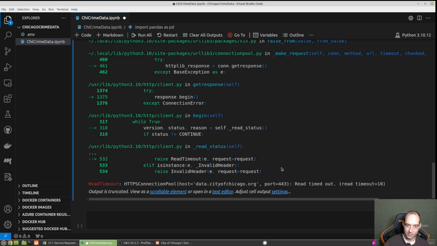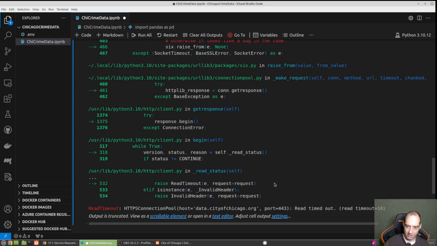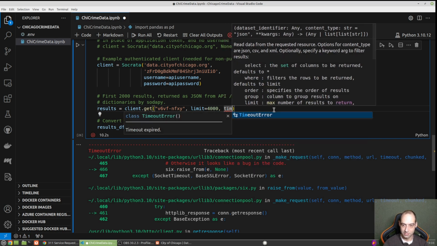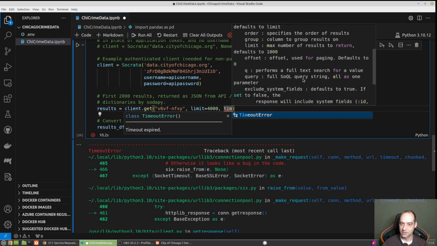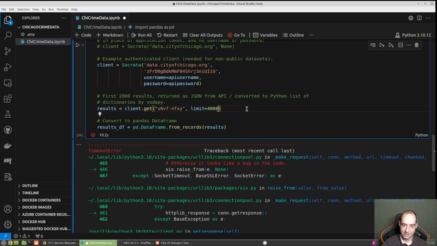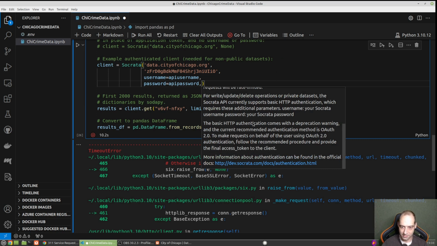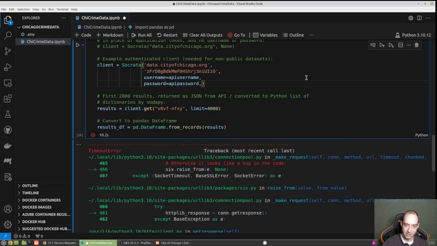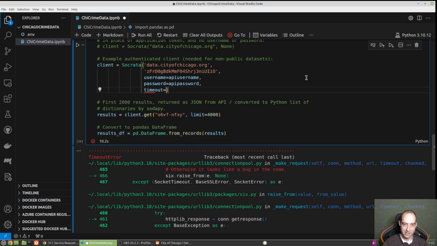Read timeout equals 10. Wonder if I could do... there's a timeout in here. Actually, that'd probably be in the client. Let's see what this has. Well, finally some documentation. So timeout equals, I don't know, let's do 30.